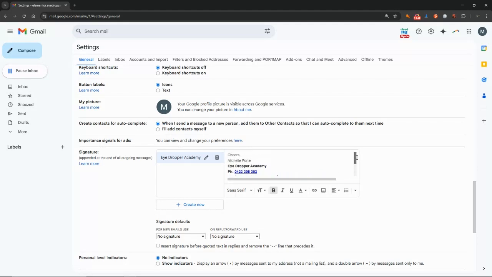But what I might do now is just quickly change the color of some of the text just to show you how to do that as well. So I'm going to highlight the text here for Eyedropper Academy.